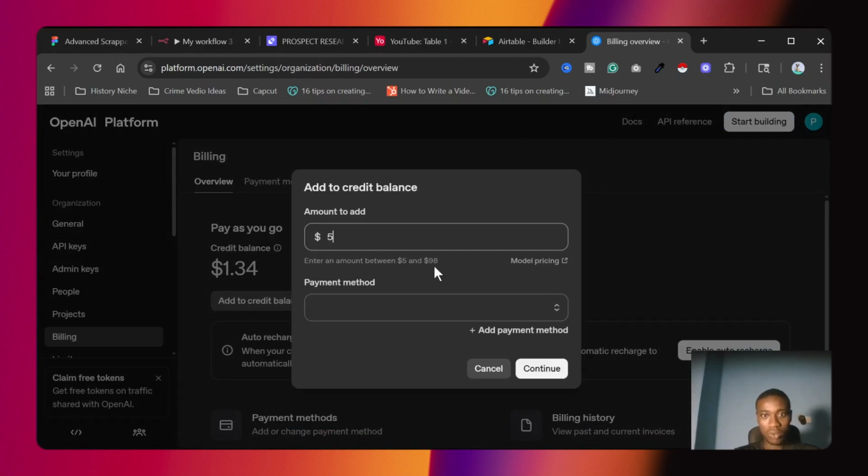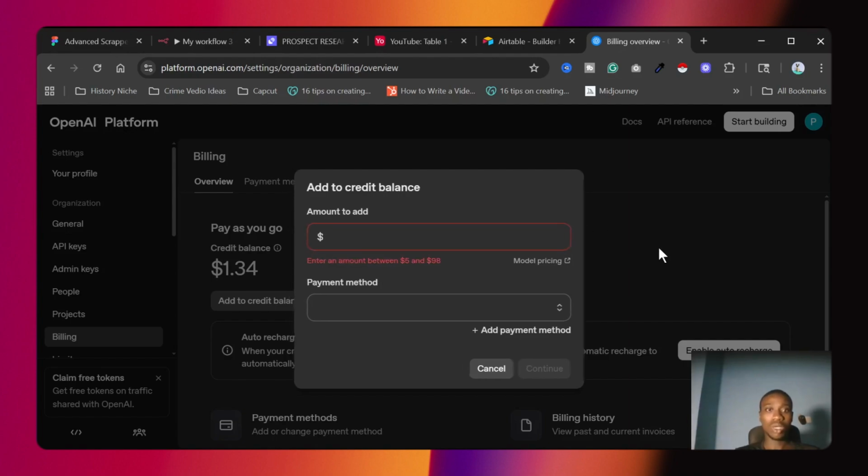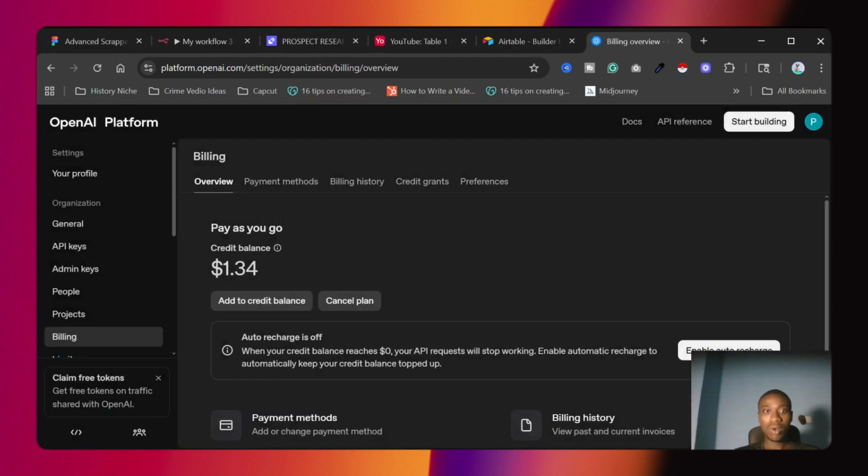So you can add within $5 to $98 payment method. If you're from Nigeria or something, if you don't have access to this kind of payment method, you can just use Pay and stuff like that. So you can comment if you don't know how you can do that, you can just reach out to me on socials, or you can just drop a comment below, then I will definitely help you out with that. I already funded my account.